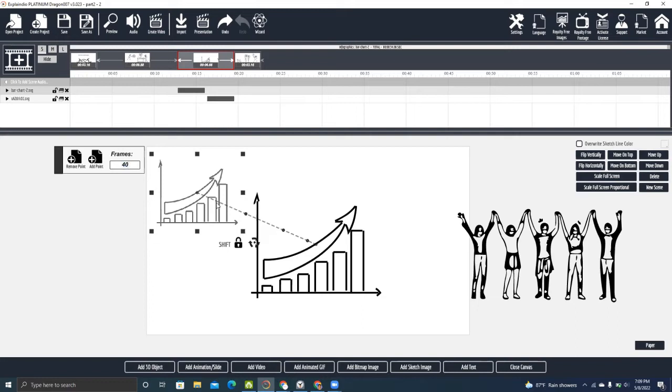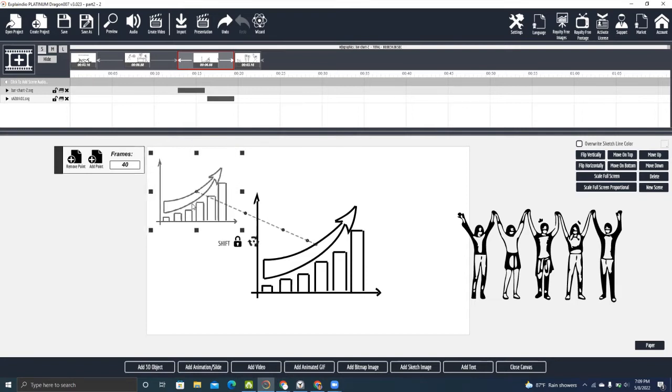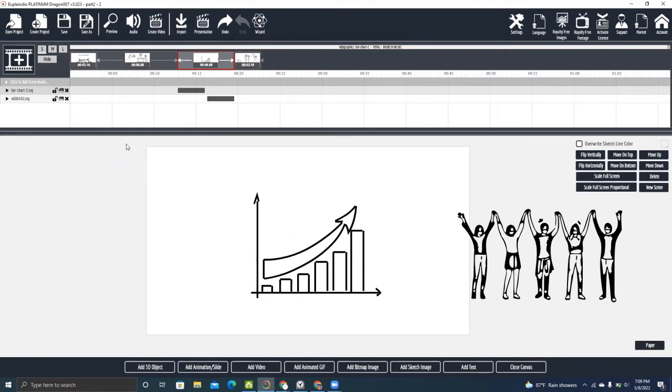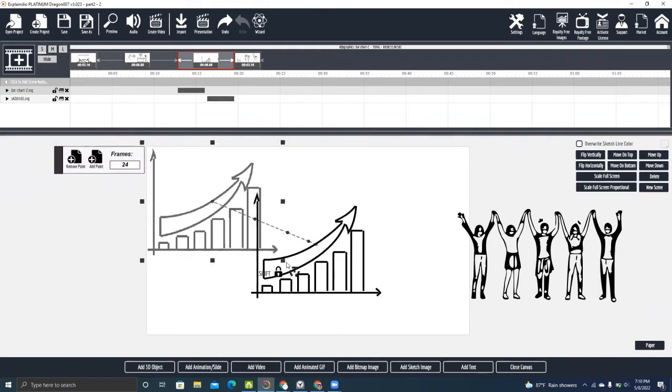And if we think, no, we do not need to move the image, we need to remove it. We can remove it also using it here. We can see the remove point. When we click it, it is removed from the scene. If you need to add it, we can add it again like this.